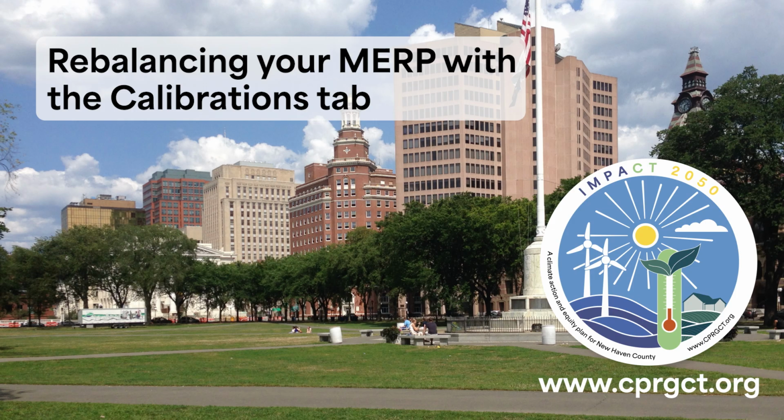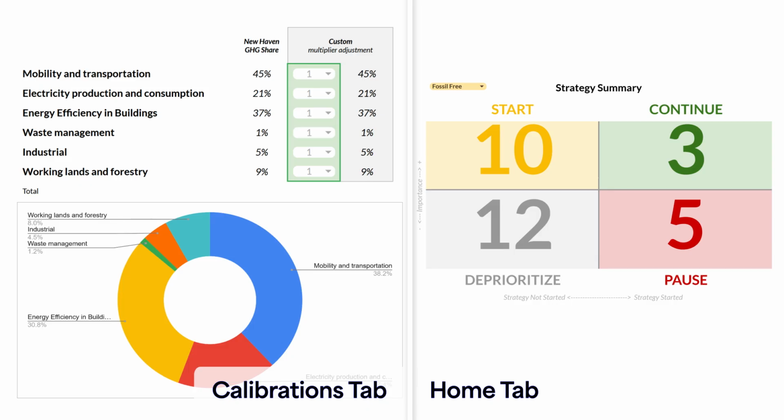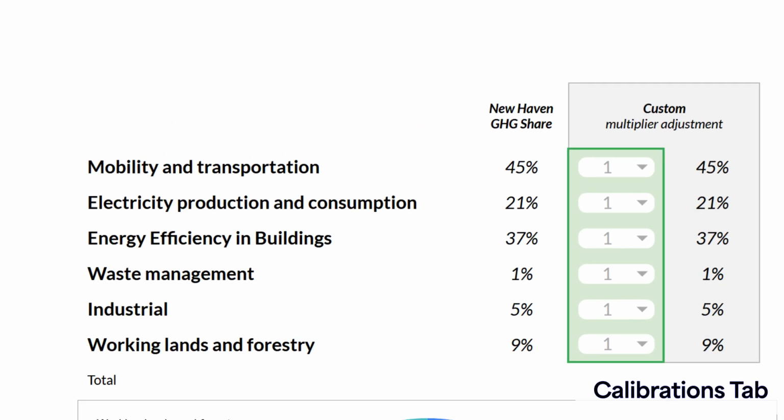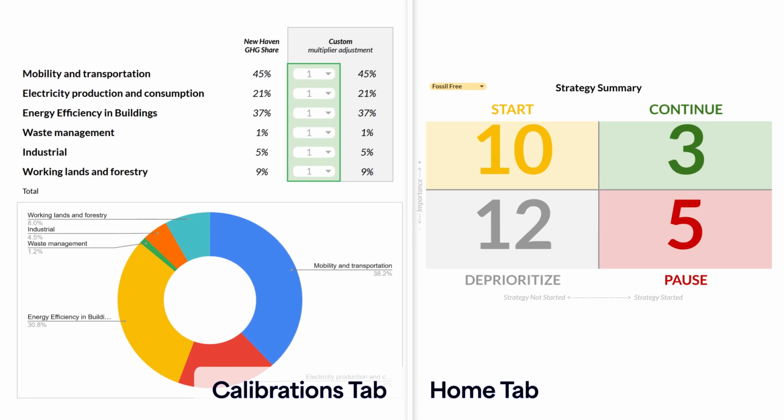Before we wrap up, let's quickly go over how the MERP can be rebalanced using the Calibrations tab. Here we have a side-by-side view of a simplified version of the Calibrations tab and the Priority Matrix from the Home tab. The Calibrations tab is showing the balance of greenhouse gas emissions across sectors based on information from the PCAP's Greenhouse Gas Emissions Inventory. The ordering of strategies in the Priority Matrix is based upon these balances. Because mobility and transportation is the biggest emitter of greenhouse gases, these strategies will float to the top more often.